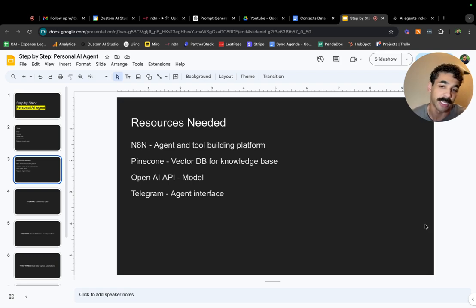The resources that we're going to need are n8n, obviously, Pinecone for the vector database, OpenAI's API model. That's the one that we use. Obviously, you can use whatever one that you want. And then we're going to connect it to Telegram, pretty much because it's like the easiest, I think, to just spin up. You could obviously put this into Slack, Discord.